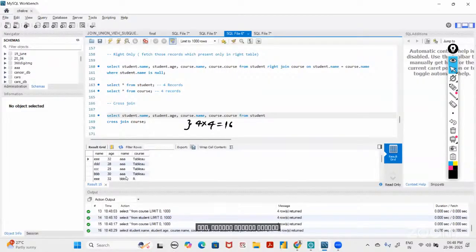Like that, the same one. BBB is going to match with EE, DDD, CCC, and EE, right? The same, it will match each and every record. So whenever you consider a cross join, it will return every possible combination of rows from the tables. I hope this is a little bit clear now.